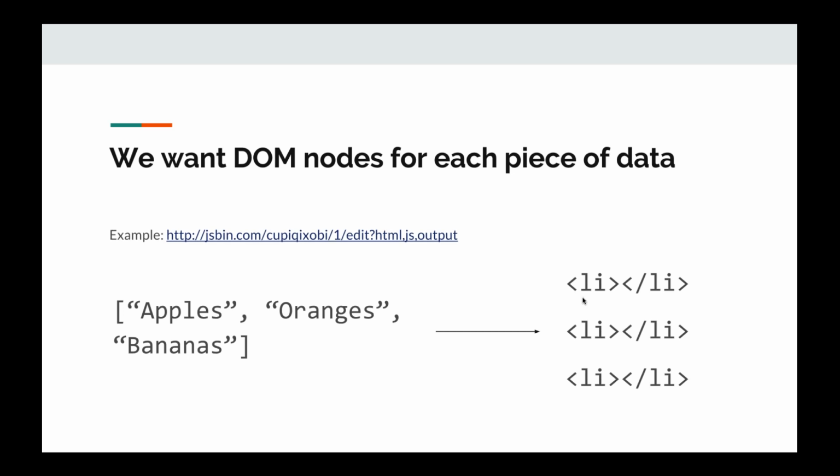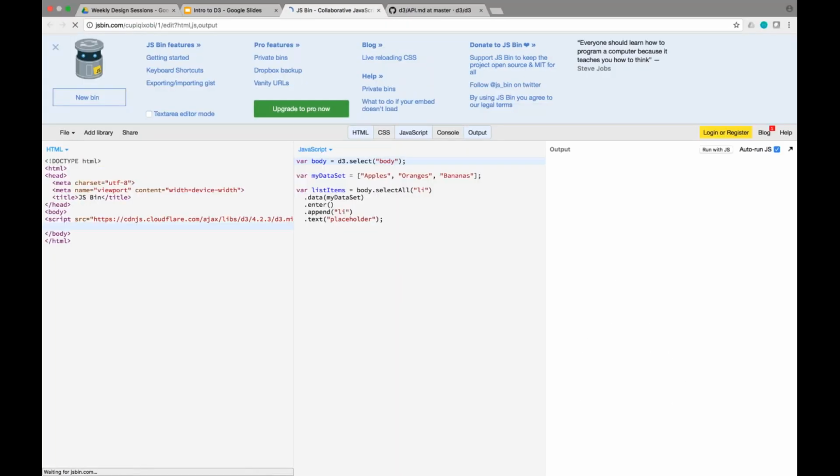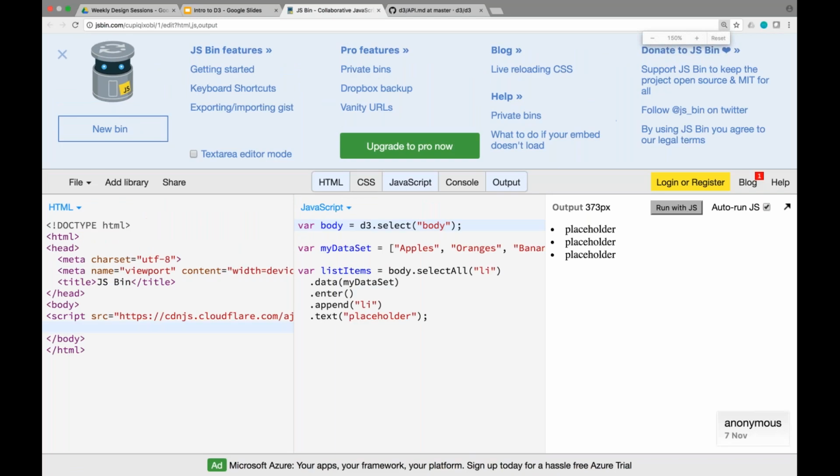I want to have a list item for every one of those. There's 3 data elements here, so I want 3 list items here. I have some sample code you guys can take a look at online that shows these examples. Once again, I'll kind of walk you through it for now.